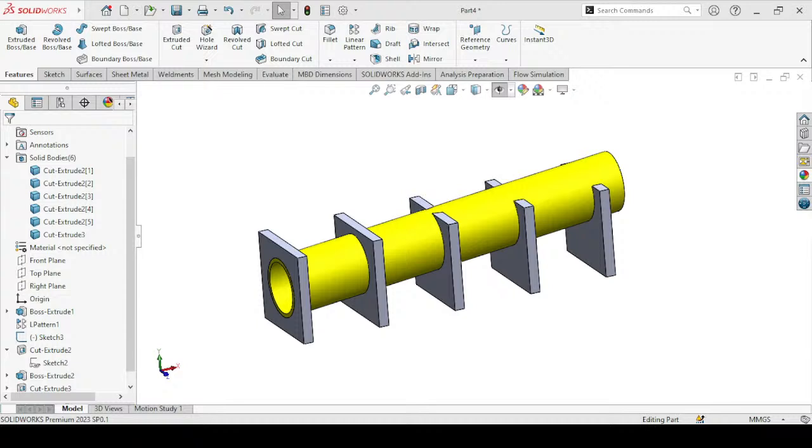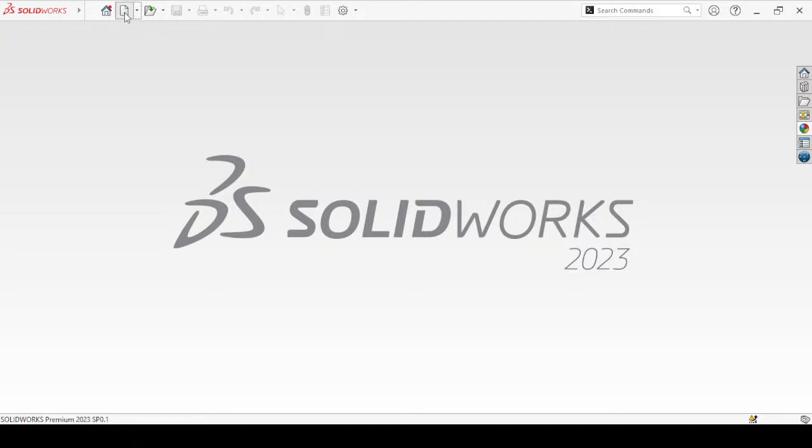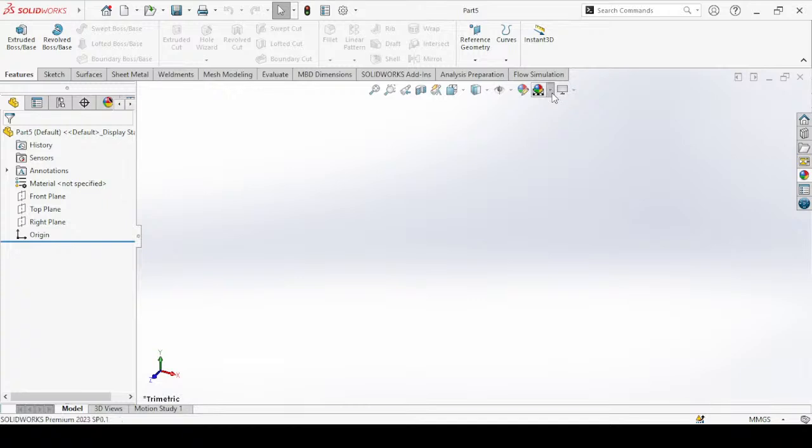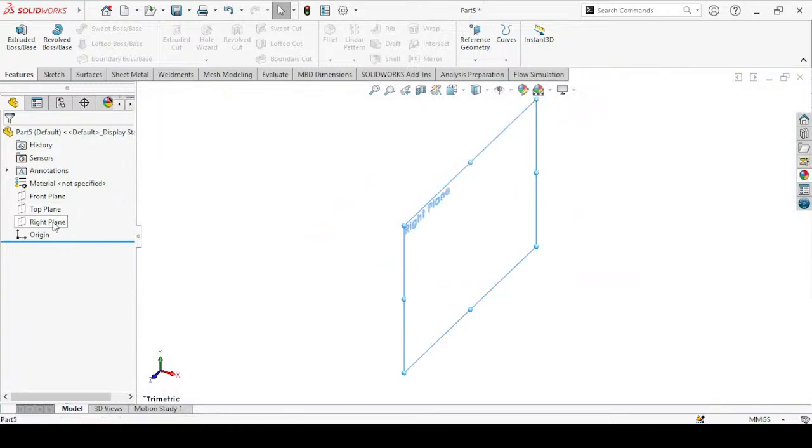Okay, now we are going to make the next one, that is how we can use the sketch contours. So just save your work, that is the part 4. Close this one and make a new sketch again on the right plane.